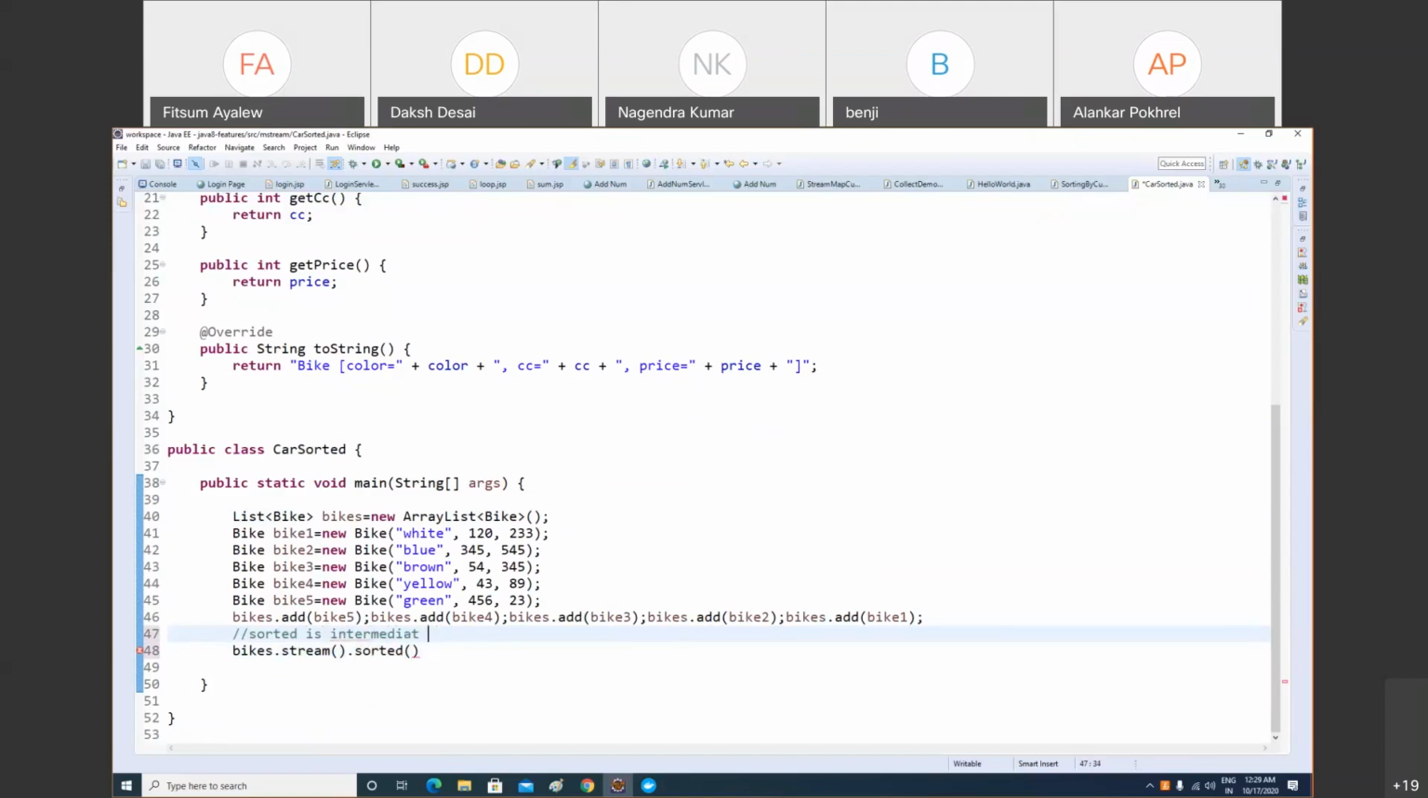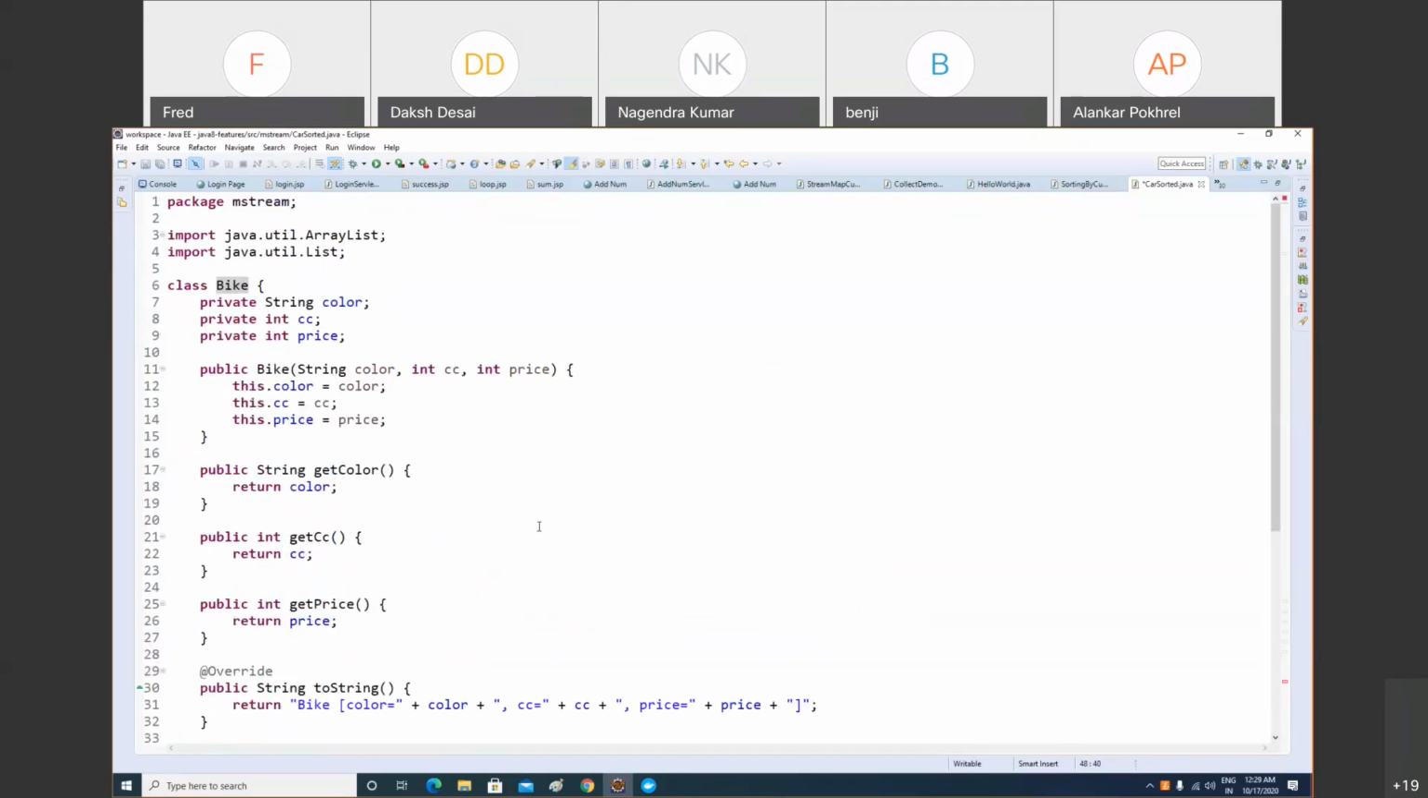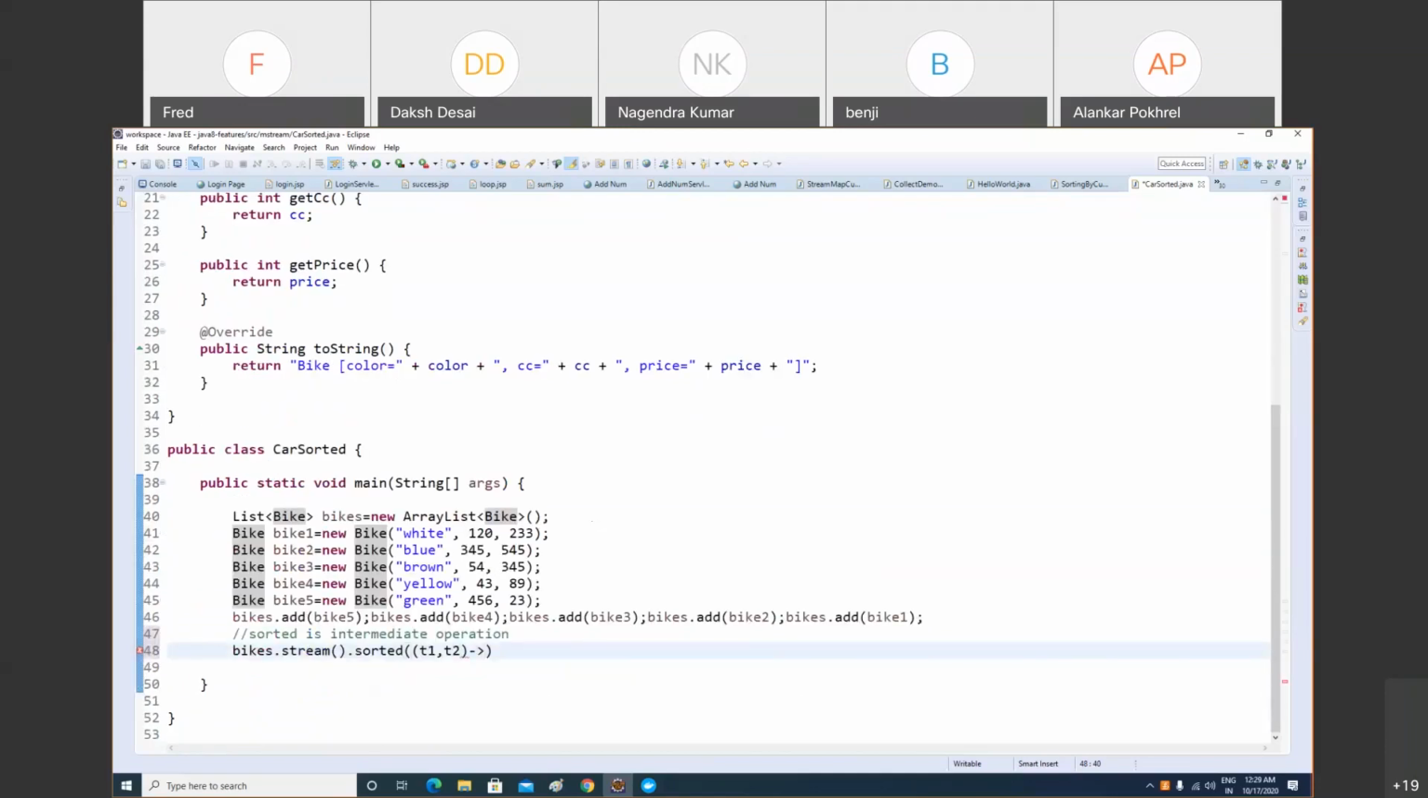Intermediate operation. So sorted says, hey, I will take a comparator. You know comparator, lambda? Yes. You can use two parameters, C1 comma C2. You can write any name, right? T1 comma T2. This T1 and T2 will be of the underlying bike type. So you want to compare on the basis of what? Color? It is up to you, right? Or price? Tell me.